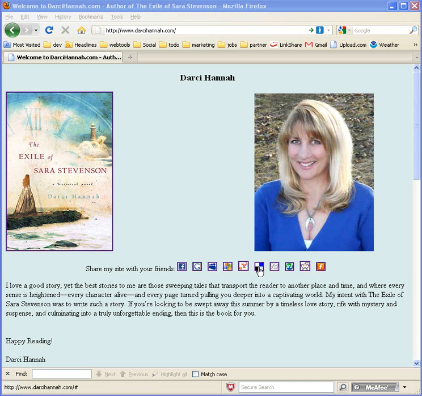Yahoo, Delicious, that's where you save bookmarks. Dig This, another bookmark place. Stumble Upon, bookmarks as well. Reddit and Furl. I'm not familiar with Reddit or Furl, but I'm familiar with the rest of them.